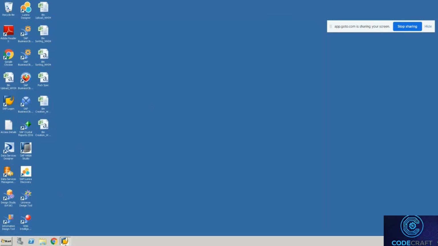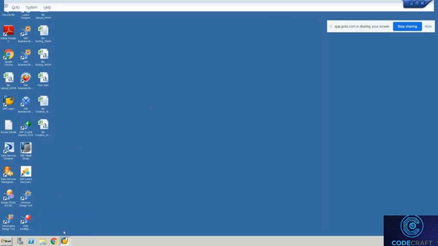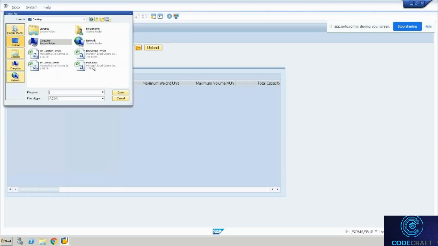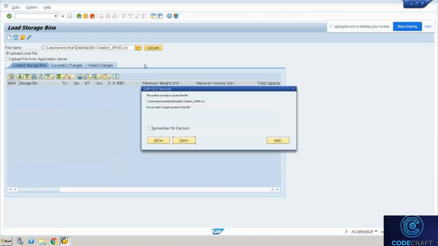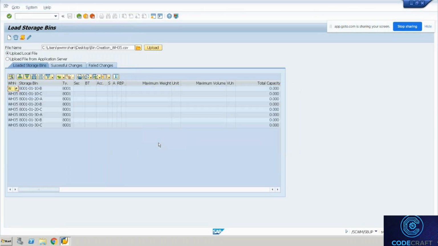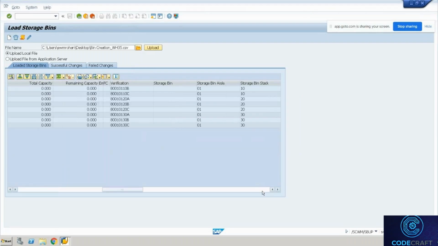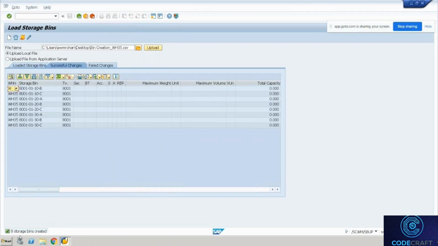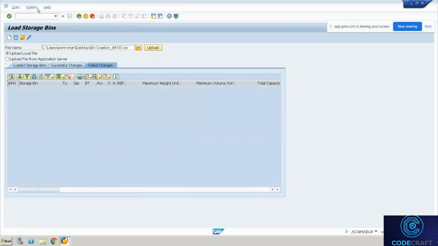Okay, so I will load it now. Load. Remember, allow. So you can see all this data is getting copied over now, whatever we have maintained: verification field, IL stack level, and I will say create. So you can see 8 storage bins are created. So it goes into the successful changes. If it has failed, you will see it in the failed changes.